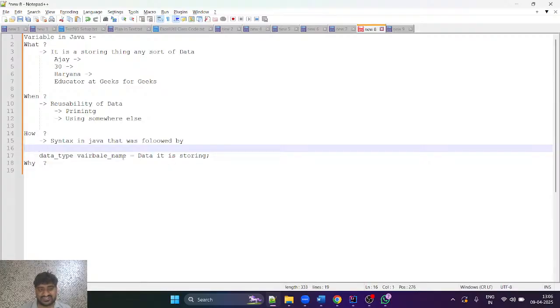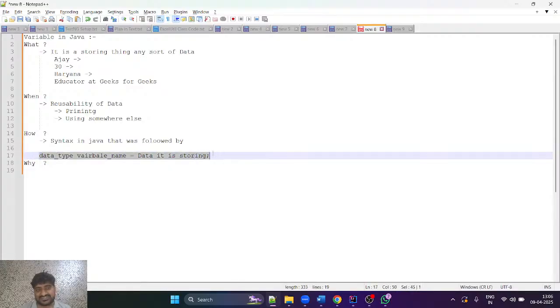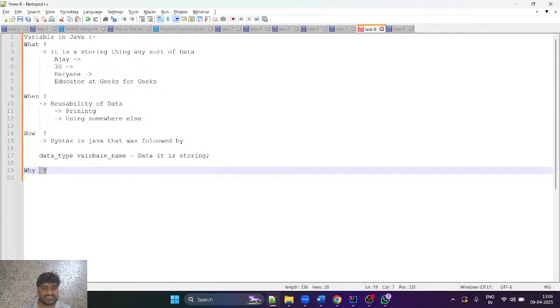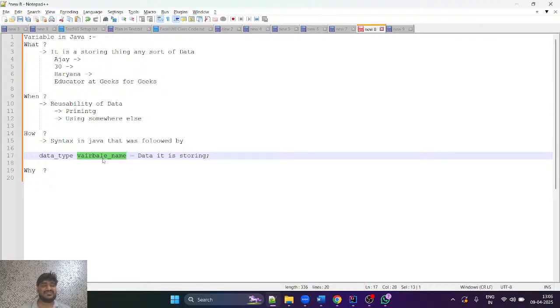Right now we are understanding these things. So why are we doing so? The logic is the same as what and when combined. Whenever we want to store some data, we create a variable with a specific name, and whatever value it can hold, we define that as the data type of that variable.